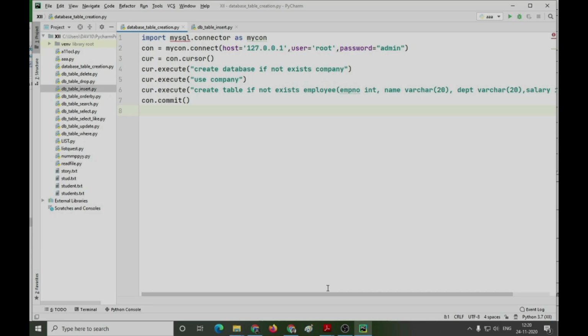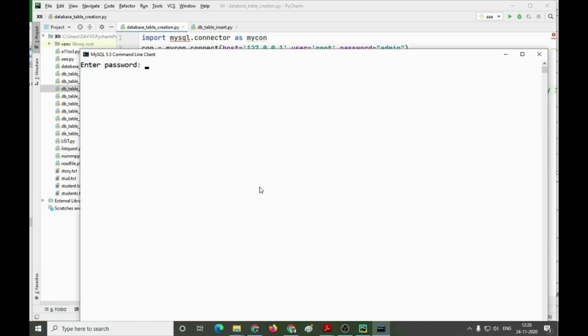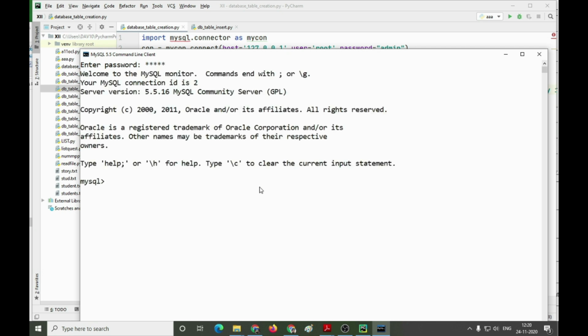So after execution of this command, let us see whether the database has been created or not, or the table employee has been created or not. So let us open MySQL. We have to give the password, admin. Let us see which all databases are there.